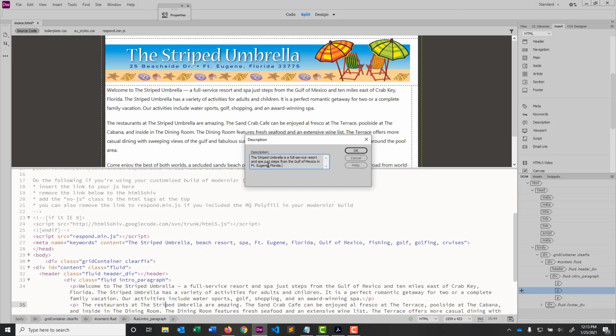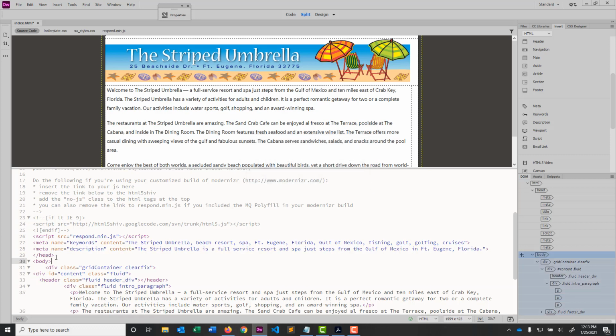So again, the description is what you're going to see when you get your search engine results back to you when you go out and you Google something. Okay, and it's just a little line underneath that kind of describes, and it will actually highlight your keywords. Okay, so if I were to have searched on resort, Gulf of Mexico, those would be bolded in my search results. Okay, so let's go ahead and click OK. Okay, now again, it's added in the head section. It says meta name equal description. Okay, and this is how I can go ahead and modify them too, is right through code view.